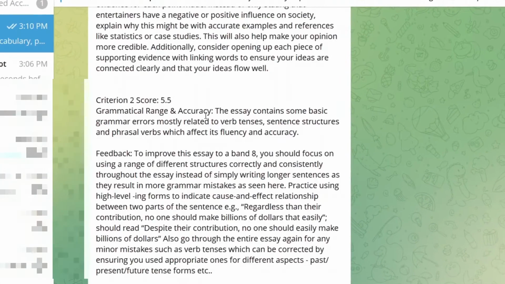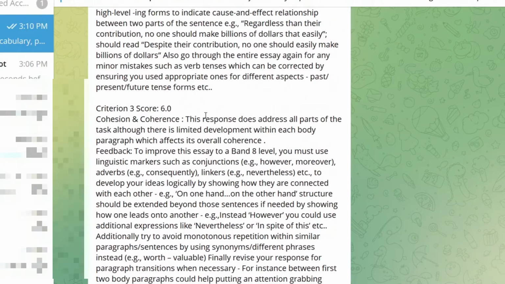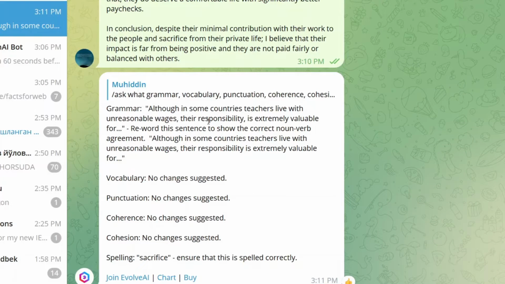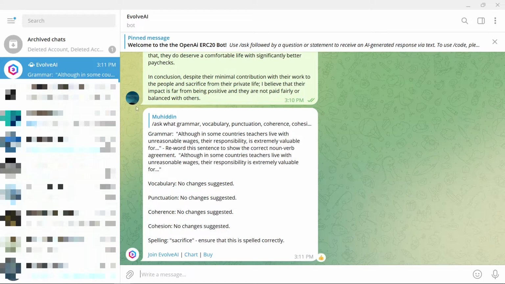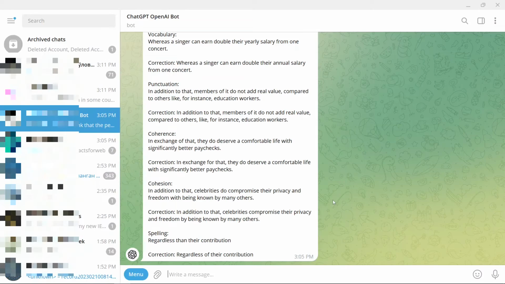By the way, here you can see I've sent this bot an essay and I got this, look. This is cool, isn't it? It's very detailed. No changes suggested, although in some countries... Oh, wait a minute. Better than nothing.